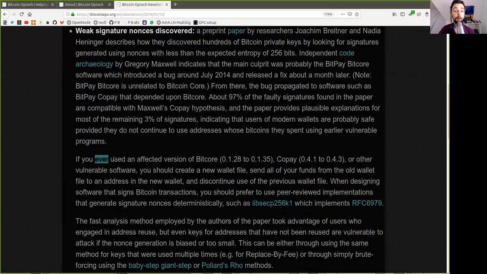If you ever used affected versions of BitCore version 1.28 to BitCore version 0.1.35 or Copay version 0.4.1 to 0.4.3 or other vulnerable software, you should create a new wallet file and send all your funds from the old wallet file to an address in the new wallet and discontinue using the previous wallet file, but don't delete it.